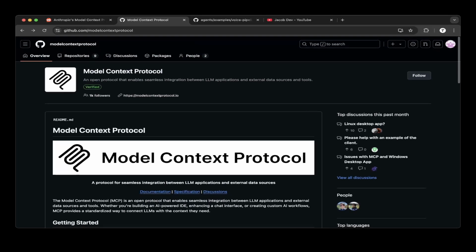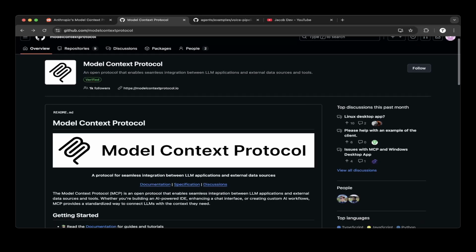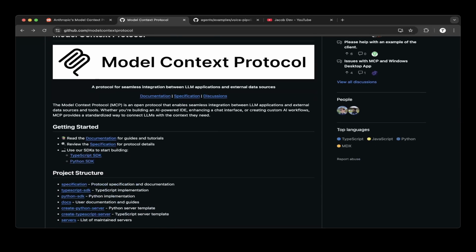So if you go to the Model Context Protocol GitHub page, they have some introductions. Basically it says the Model Context Protocol is an open protocol, so make sure that's not an open source protocol, but an open protocol that enables seamless integration between LLM applications and external data sources and tools. So basically it's building a bridge between LLM and external data sources and tools. So that's good, and that's generic.